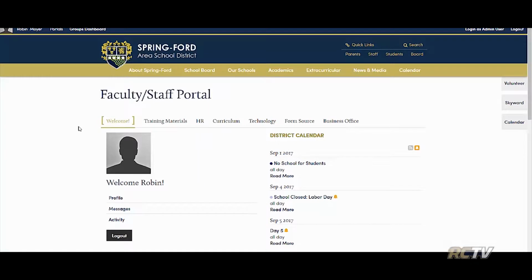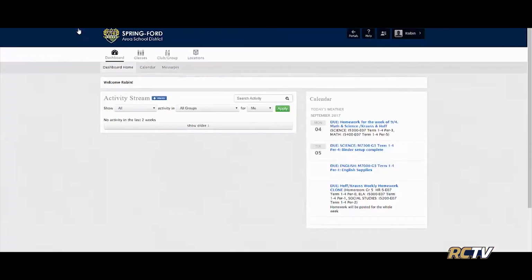Welcome to your group space. As a parent, you have access to view your students' classroom information without ever having to leave the parent portal. Let's start by clicking on Groups Dashboard.